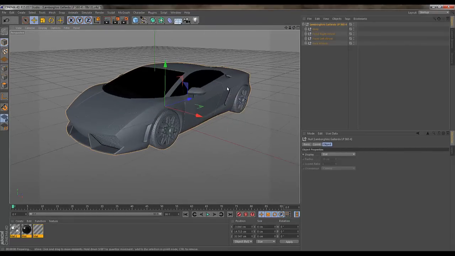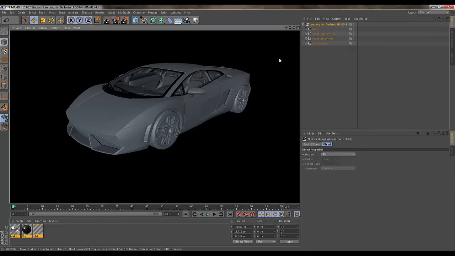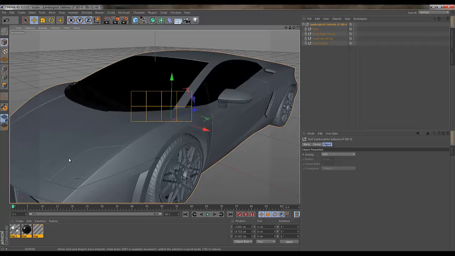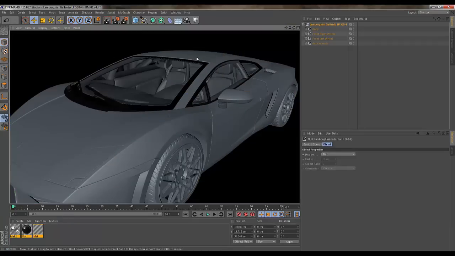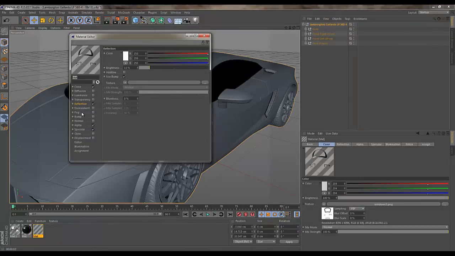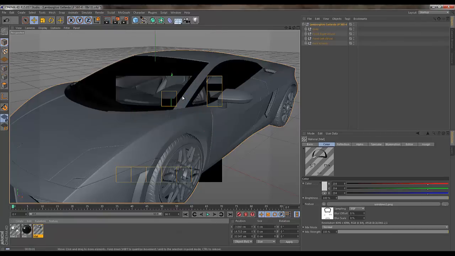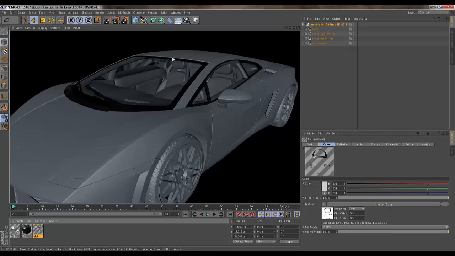So now we should have... There we go. We've got ordinary settings, so we can kind of see what's going on a bit here. Now, one of the problems that we've got straight away is our windows thing has gone a bit funky around the edges. If I remember correctly, under alpha, if we turn off soft and then put on invert, that should fix that. Yeah, there we go. Right, so we've got windows and we've got that.